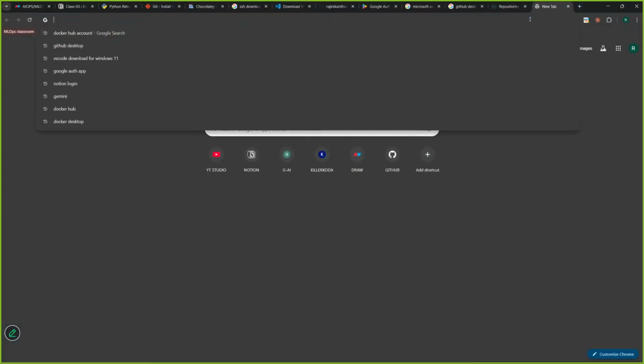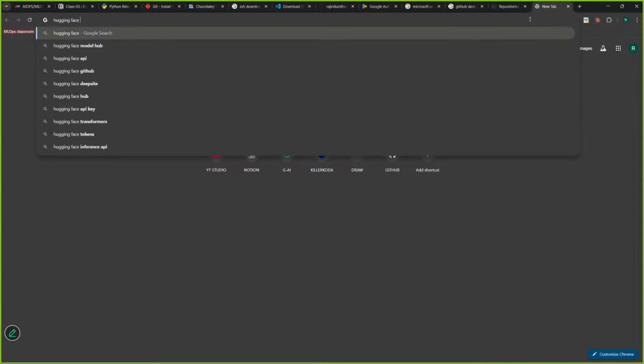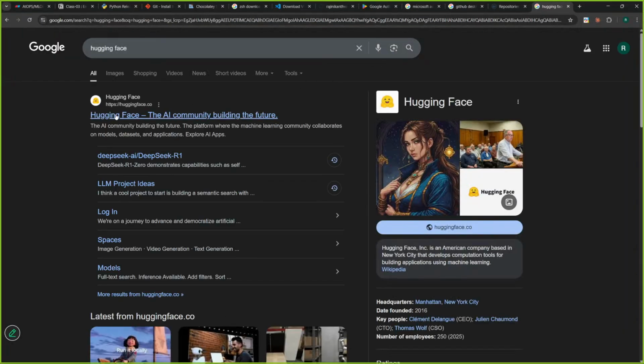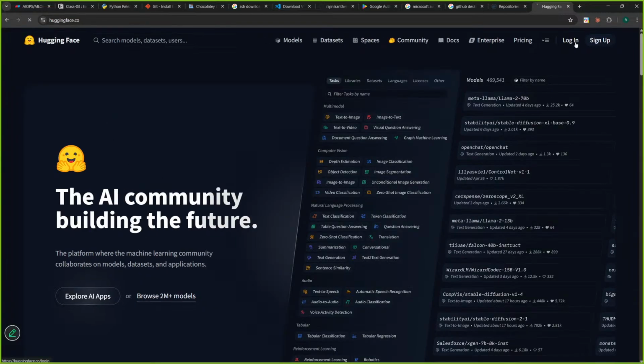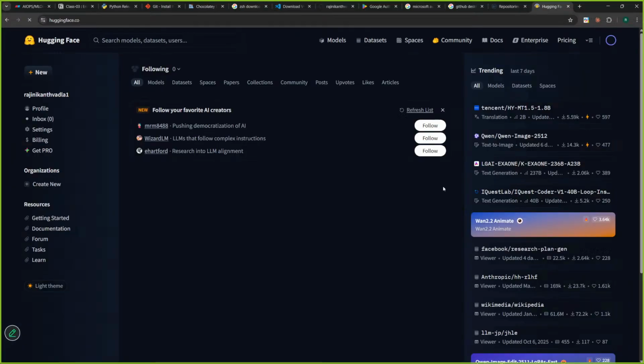Also go and create a Hugging Face account. If you type Hugging Face, click on this Hugging Face link and then sign up and log in here. It is a similar way to how you created your GitHub account. Please log into your Hugging Face account as well. We're going to work with Hugging Face and Kaggle on an everyday basis. Please go with these account creations.